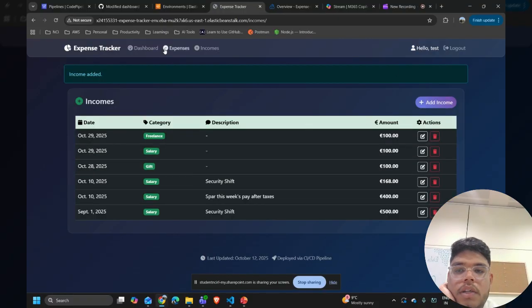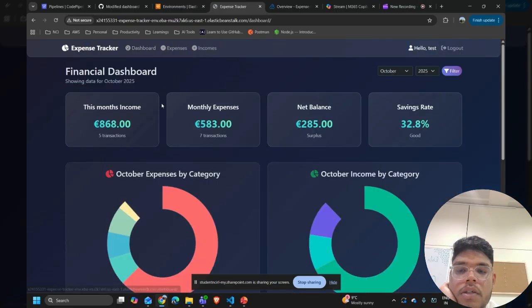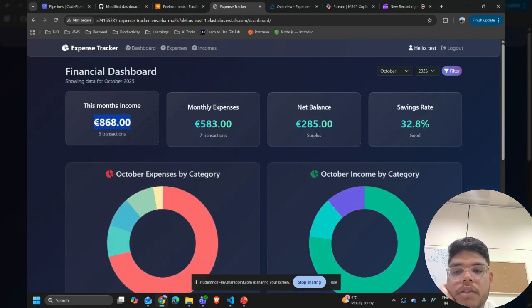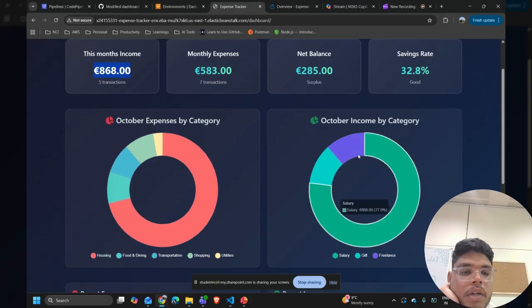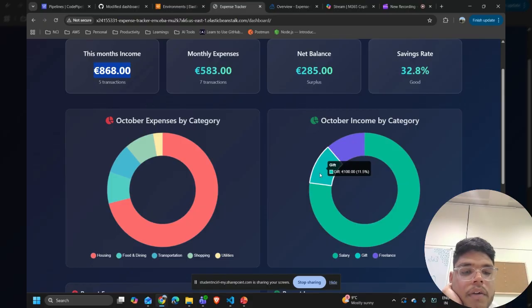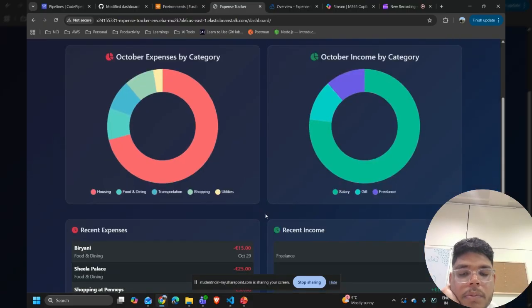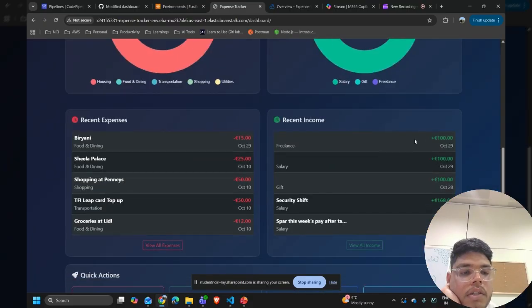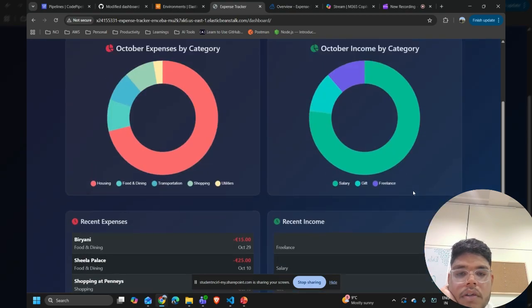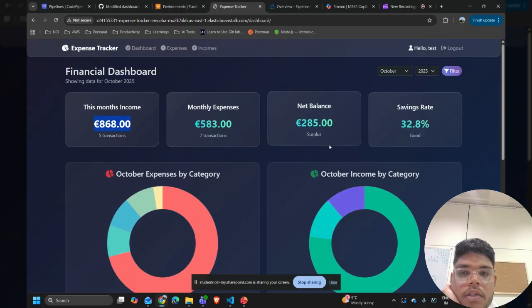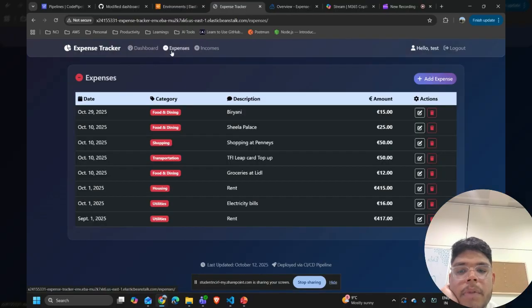So you see the income has been added, and if you look at the dashboard, it is reflected in the total amount of 868. And also you can see that here we have an additional category of gift showing on the dashboard. And in recent transactions we can also see that the gift has been added here. So that's a change, and we can add an expense in a similar manner.